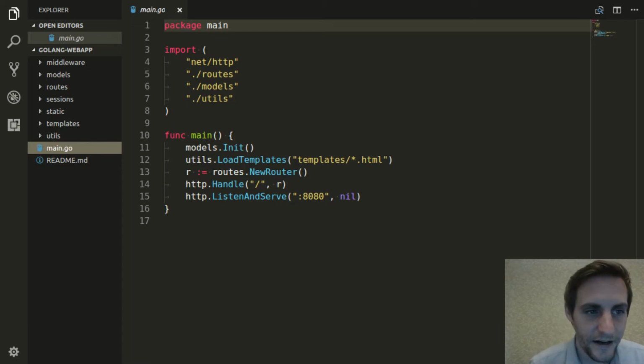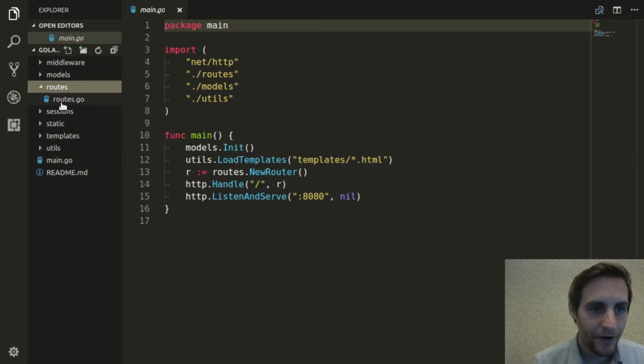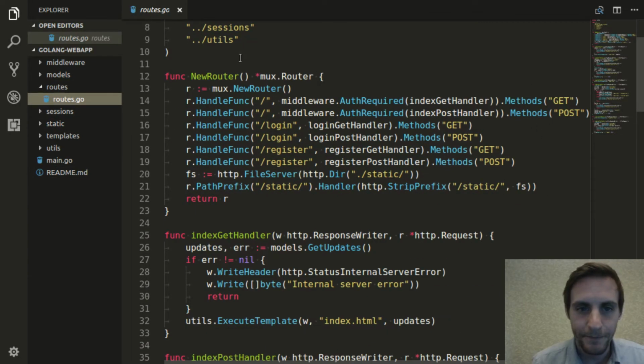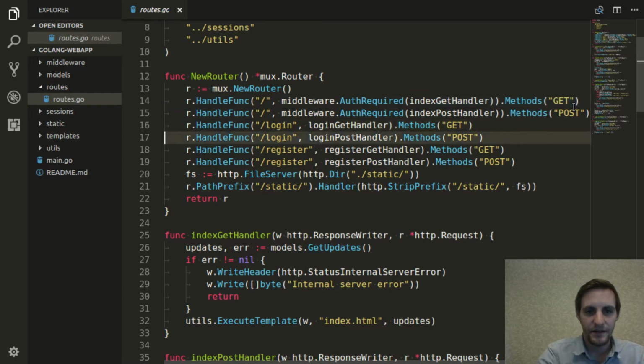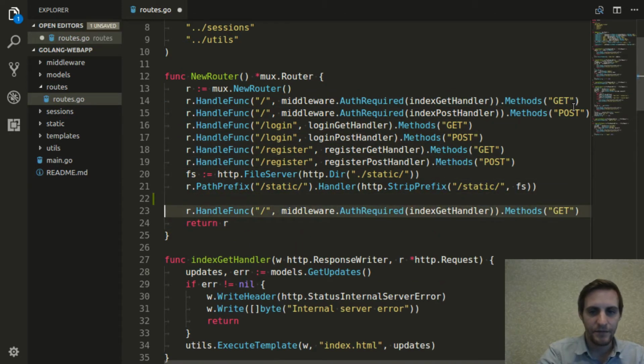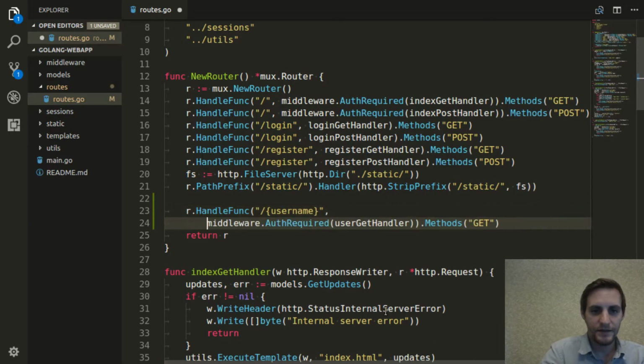So to do that, we need to open up our routes file, and we need to create a new handler that's going to work with these variable path arguments. So go down here to the bottom. I just copied and pasted the index handler so I don't have to type all this out. We're going to call this user get handler because I'm going to have this be /username. And in here, I can just type username to say that that's the variable that I want to call this portion of the URL.